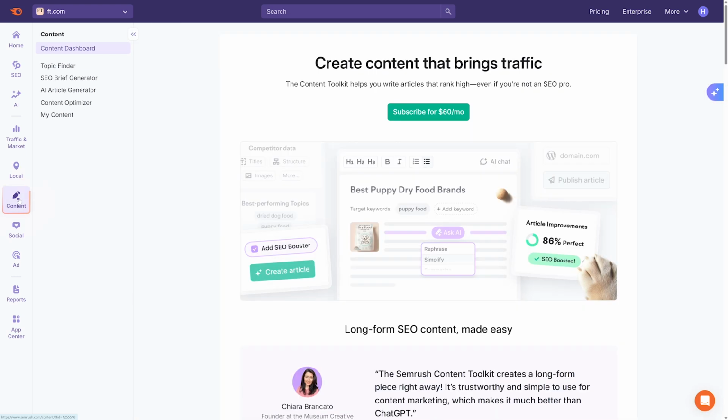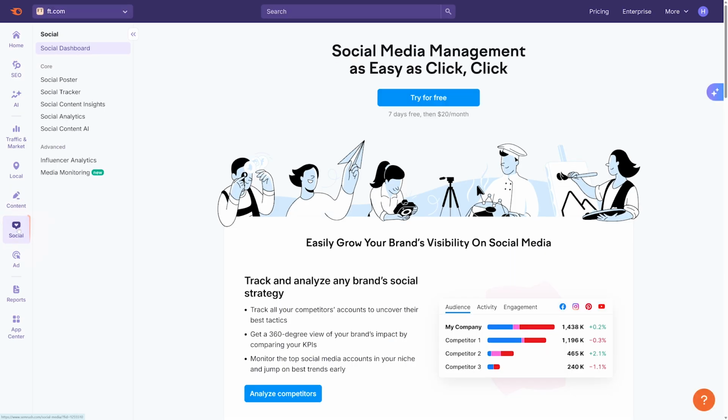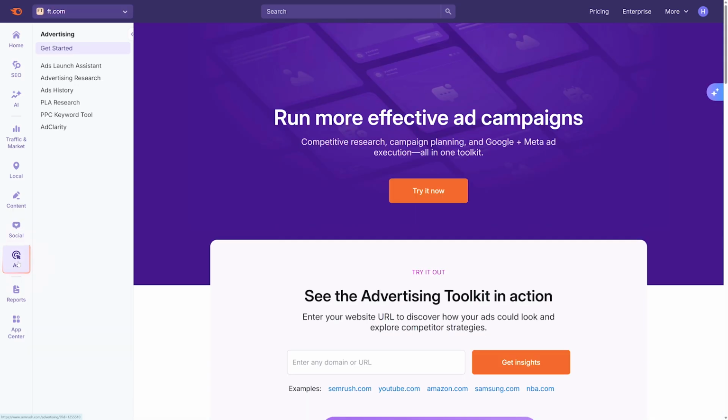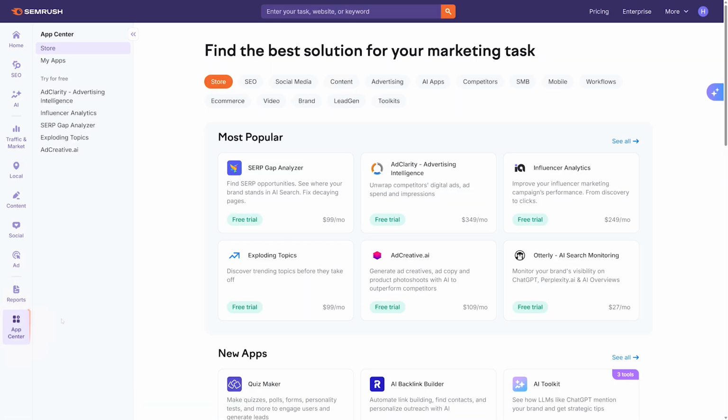Content, where you can generate new content, articles, and blogs using AI and optimize existing content. Social, where you can manage everything related to your business's social media accounts. Advertising. This is where you can research, launch, and manage advertising campaigns. Reports. A bunch of data pulled from all other tools and your website directly that let you see how your website is doing. App Center. A relatively new feature where users can integrate third-party marketing apps to increase Semrush's functionality.